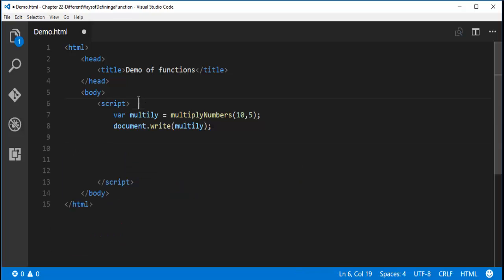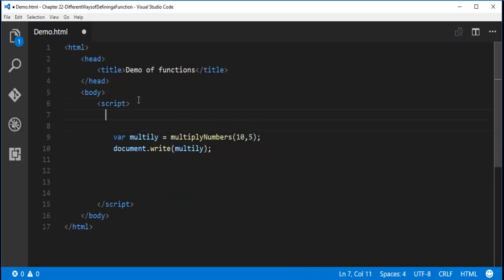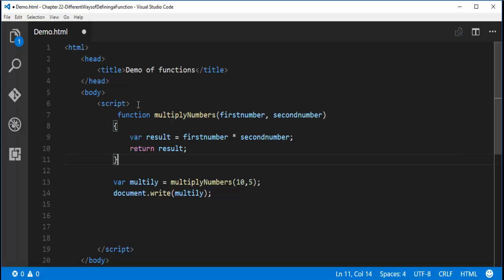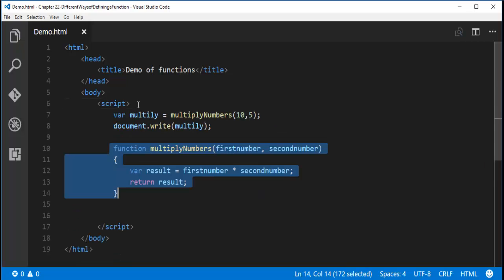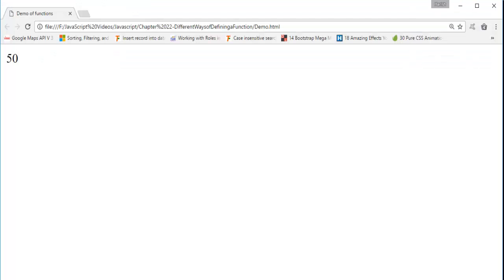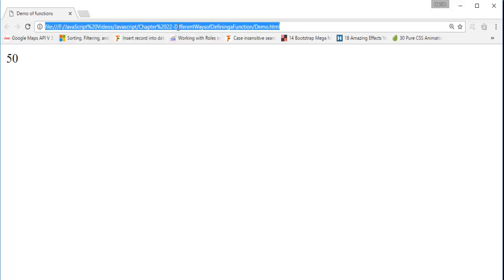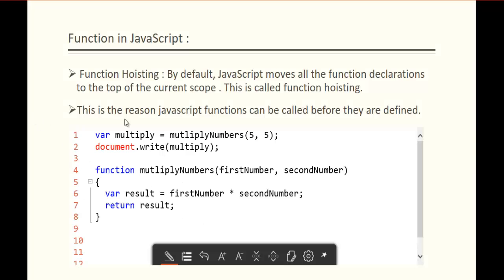So I'm cutting this. At runtime, this piece of code goes and lies in this format. But let me keep it down just to show you a demo. Control S. Let me go back and refresh, and this still works. You can observe here I'm refreshing my web page and this still works. Okay, this is what the concept of function hoisting is.